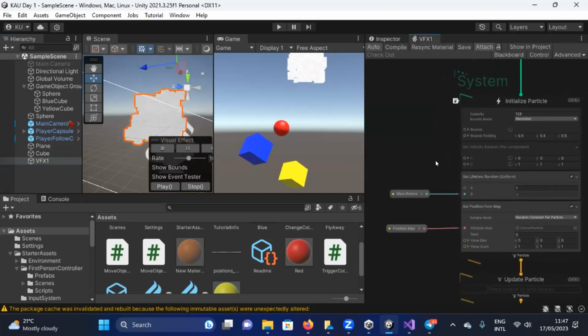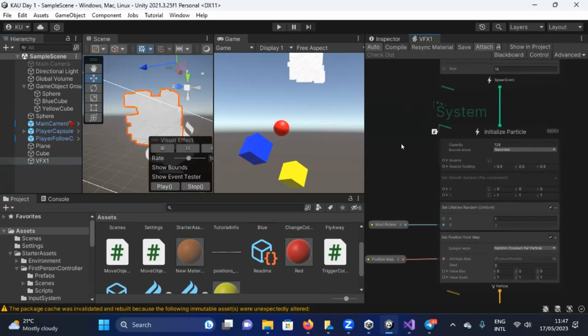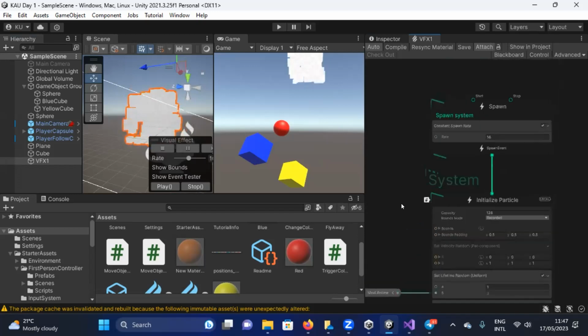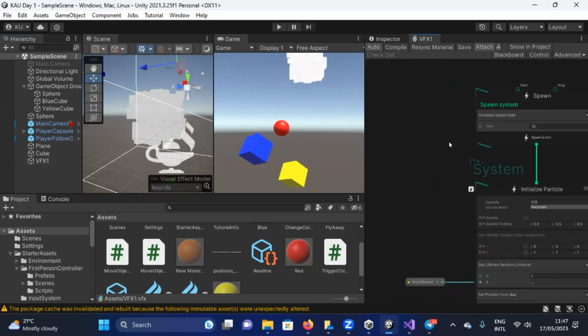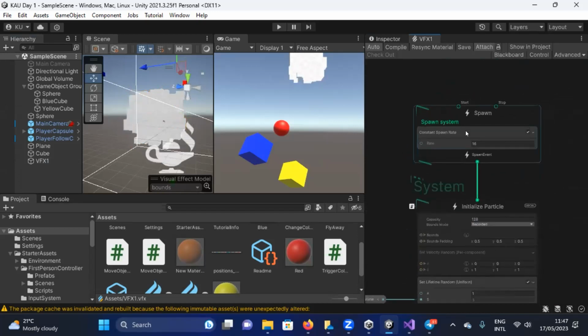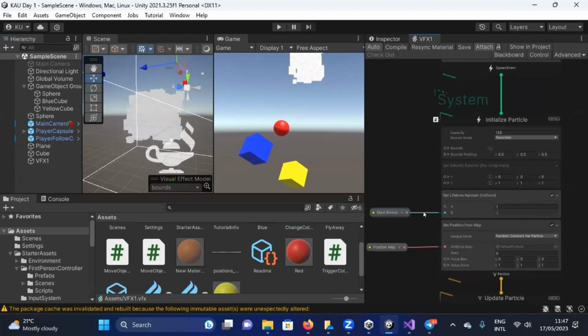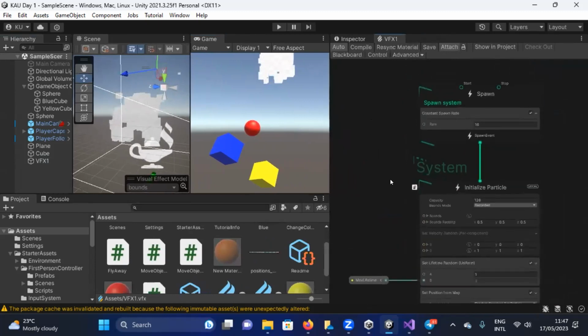Now my particles are being placed according to the position map, but there's still some stuff which is not really well suited for scientific visualization. For scientific visualization, we probably don't want this random spawn rate. Because we know we have 128 particles, we just spawn 128 particles at the beginning. They will not have a limited lifetime. They will just be there forever.